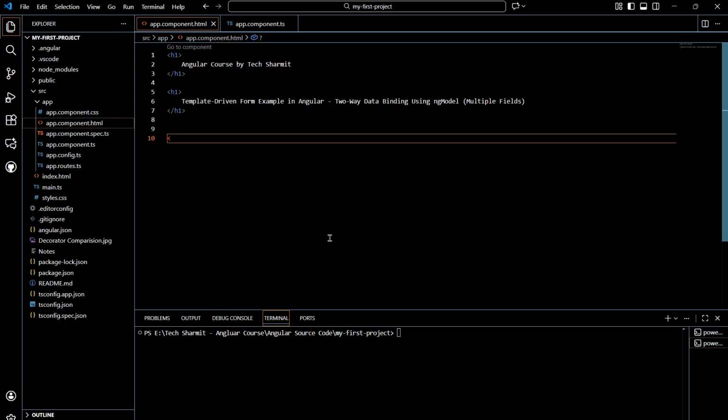We will preview the data as well that are stored into one object. So by the end of this session you will be able to understand how we can implement two-way data binding using ngModel for multiple fields.